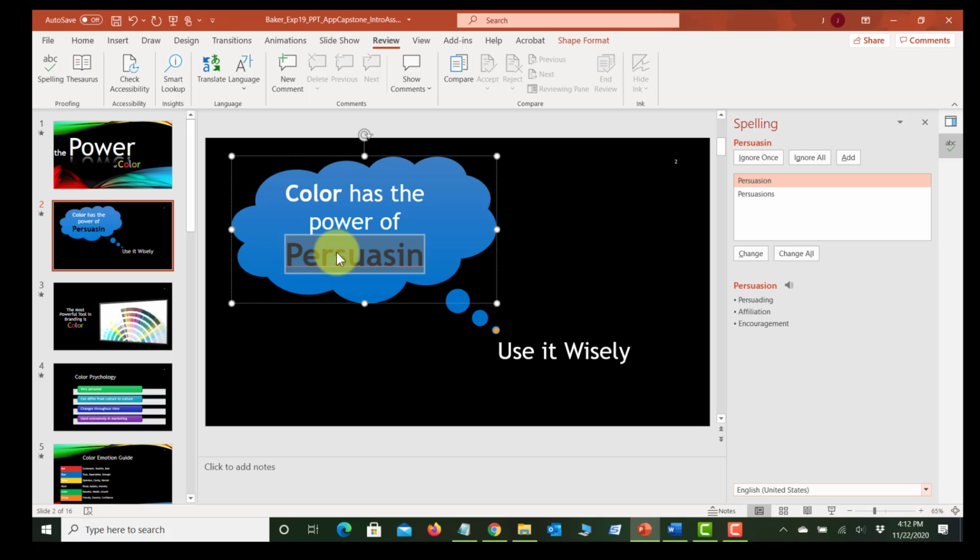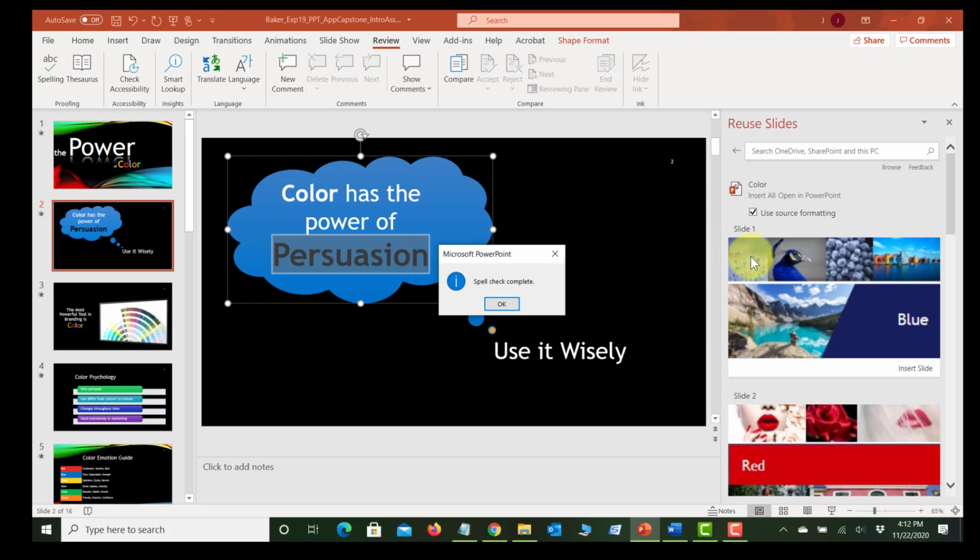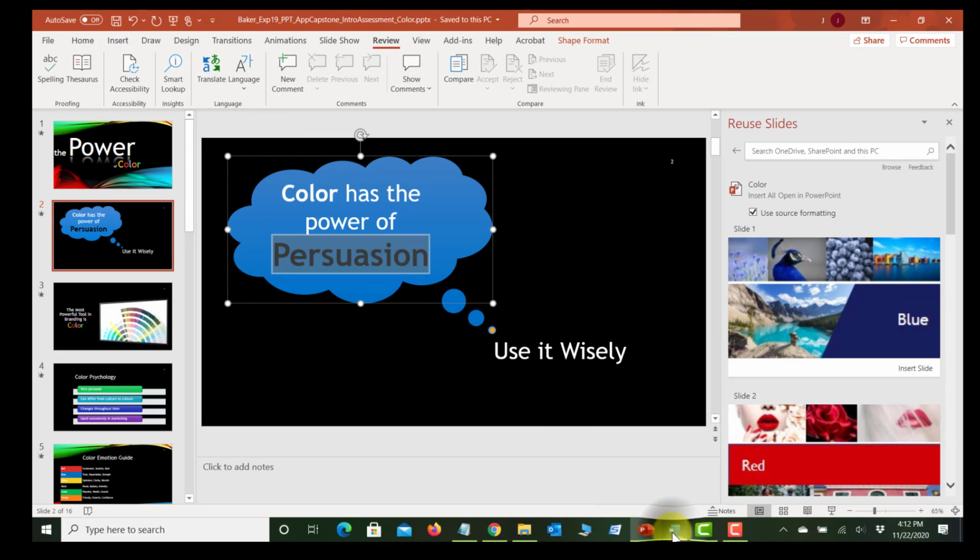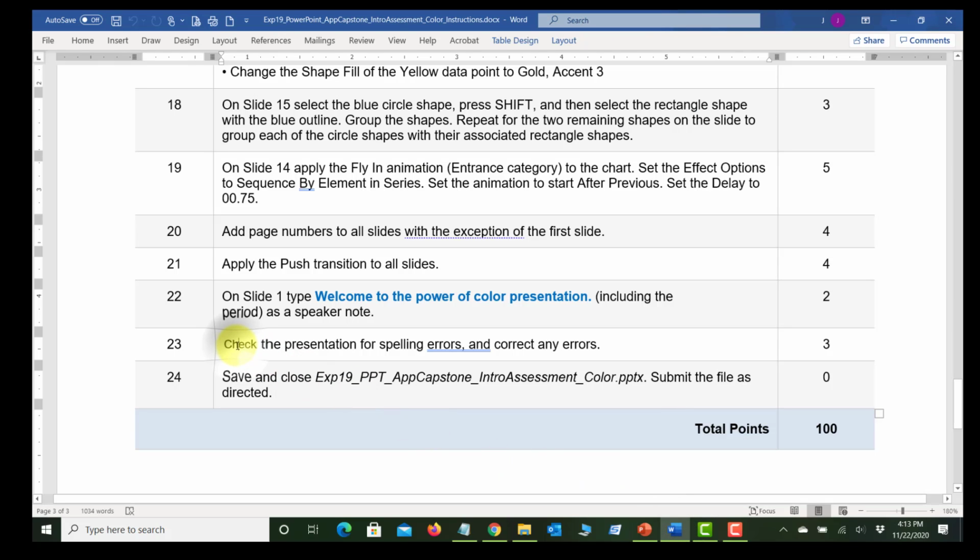So spell check is great. I highly encourage it. I'm just saying it is one step in reviewing your document. So look at that. Your brain, my brain might look at that and say persuasion, but that's not spelled correctly, but our brain sometimes fixes those errors for us. Here's the correct spelling. I'm going to go ahead and change. Oh, it went through. Spell check complete. Okay. Save.